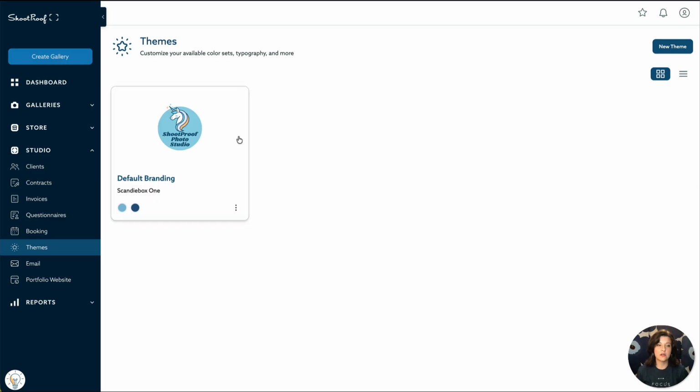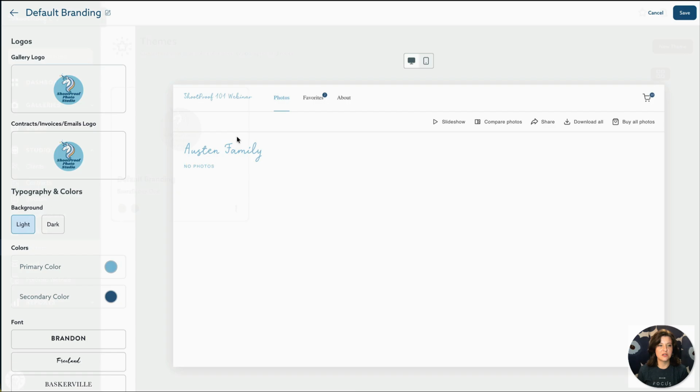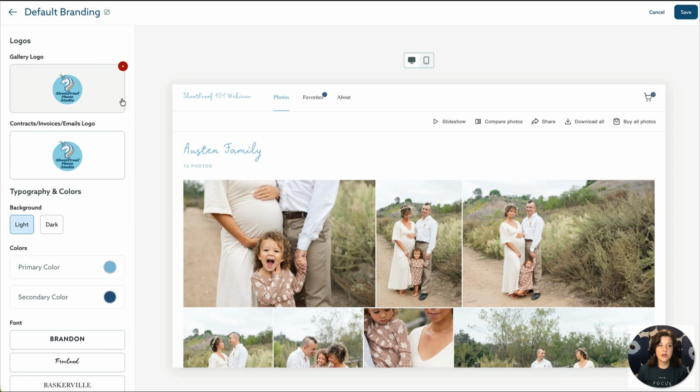But we're going to look at this default theme that I have made some changes to already. I have already uploaded a logo for both the gallery and our contracts, invoices, and emails. So you want to make sure that you upload logos in both of those sections. This gallery section is going to be the one that shows on any intro pages for your gallery, as well as your ShootProof portfolio website, which we are going to go over briefly in a minute. And then down here, these will be the logo that can show on your contracts, invoices, emails, etc.